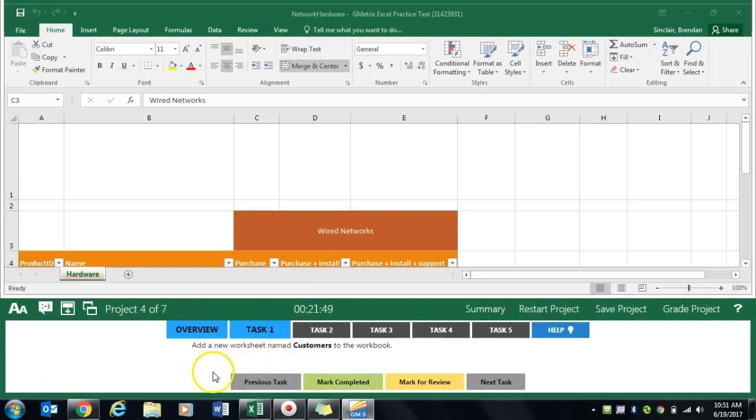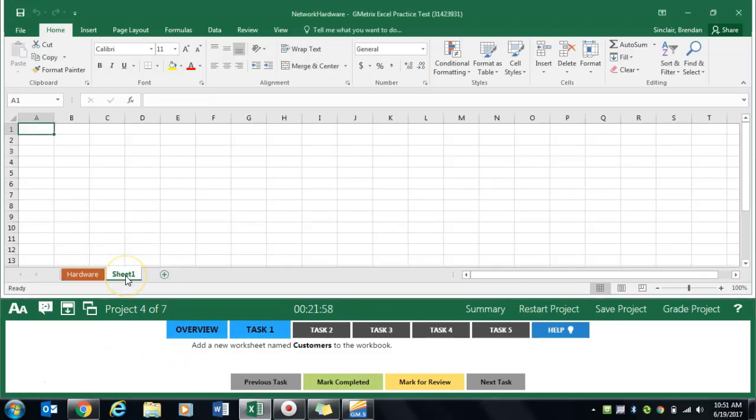Task 1 asks us to go ahead and add a brand new worksheet named customers to the workbook. So that's pretty simple. This plus sign right here, if we go ahead and click that, it opens up a brand new sheet and we need to edit the name. You can just double click here and notice that it highlights that text, and we'll go ahead and type in customers. Notice that I'm typing in a capital C here, and you can click enter and it sets that name there. We'll click mark completed.